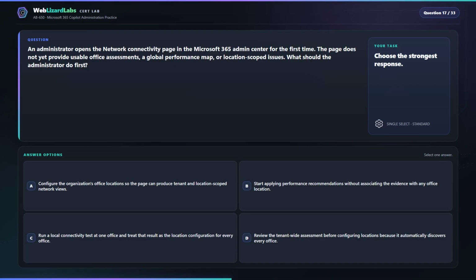Answer A. Configure the organization's Office locations so the page can produce tenant and location-scoped network views. Answer B. Start applying performance recommendations without associating the evidence with any Office location. Answer C. Run a local connectivity test at one office and treat that result as the location configuration for every office. Answer D. Review the tenant-wide assessment before configuring locations because it automatically discovers every office.